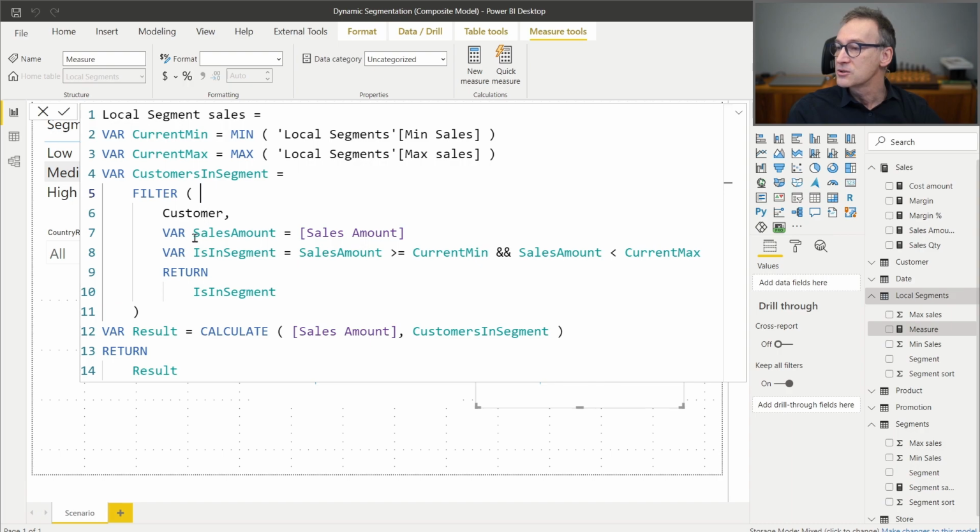So I filter the customer. For each customer, I take the sales amount. Sales amount, due to context transition, is the sales of the current customer. I check if the customer is in the segment by checking that the sales amount is greater than the current minimum, which is the minimum sales, and the sales amount is less than the current maximum, which is the variable created earlier. If this variable is true, then I save the customer, meaning that the customer is in between the boundaries.